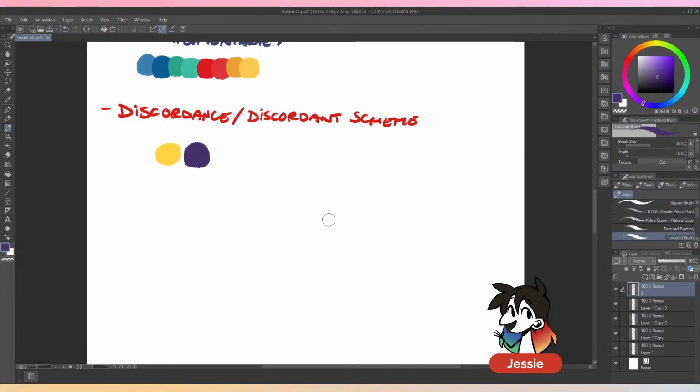Discordance doesn't mean chaos, kind of. Choosing between this yellow and purple, right?